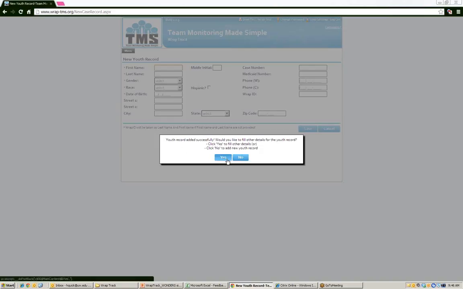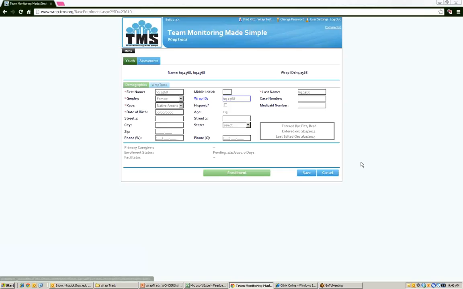I'm going to click yes for the demonstration, but let's say that you're adding multiple new youth records. You may want to hit no, and then you can continue to add more and more, just like we were doing. But again, I'm going to click yes. As soon as I click yes, it generates that youth file for me. A couple of things: you can see first and last name that were auto-populated by the WRAP ID, and some of this other information, and I left a lot of it blank because I just didn't want to add that.